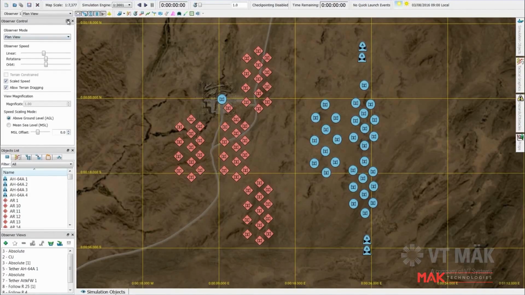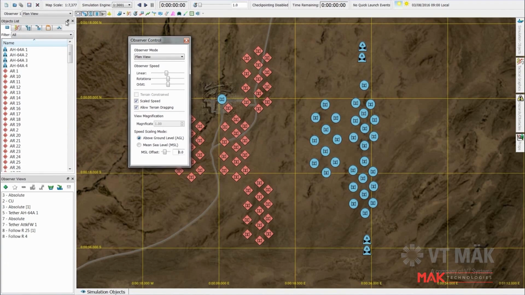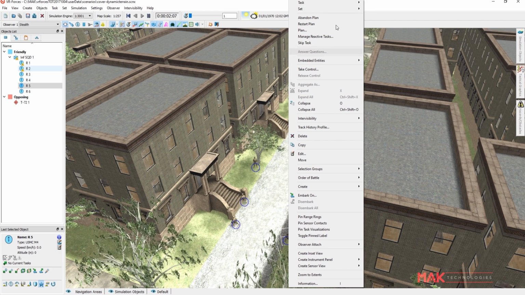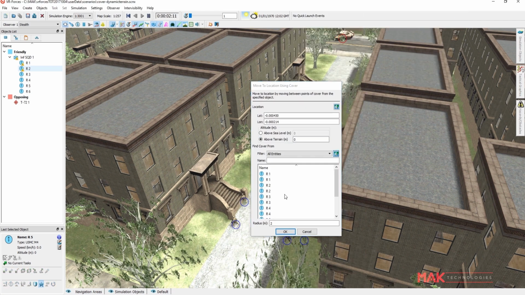Customize the graphical user interface to add controls for quick access to commonly used tasks. Create groups of entities, give them scripted AI behaviors, tasks, plans, and then save them for reuse in other scenarios.